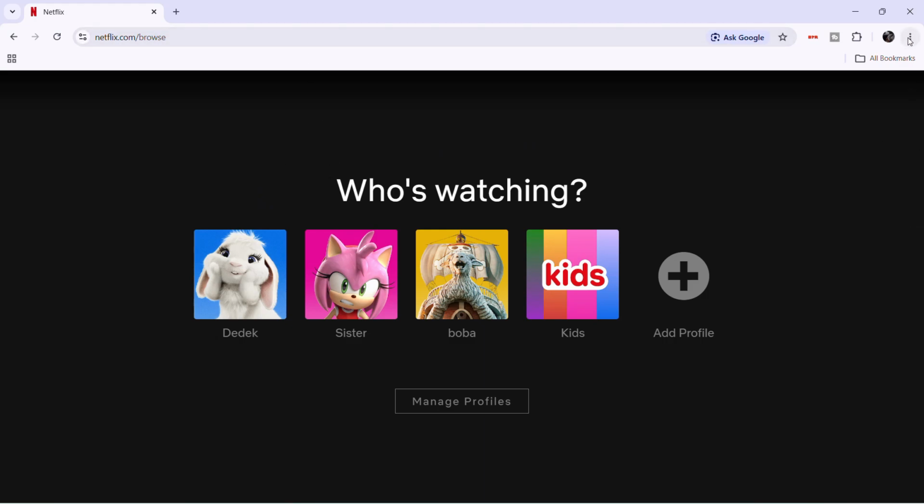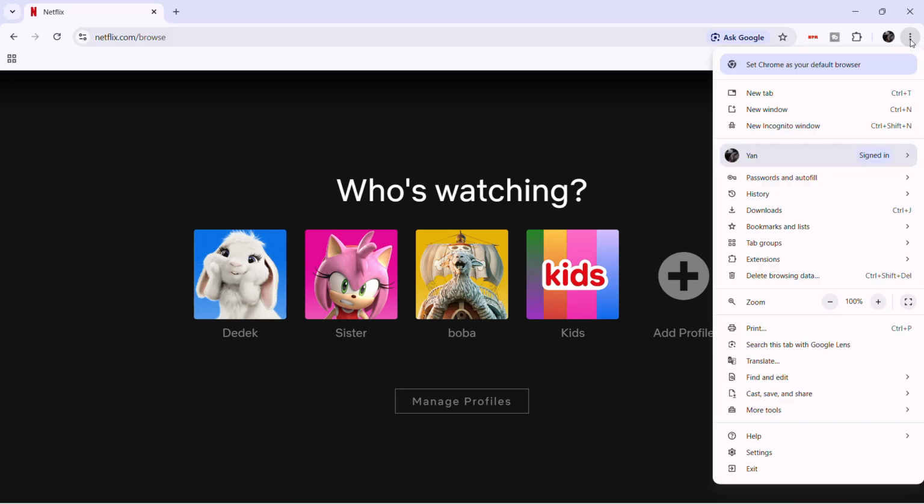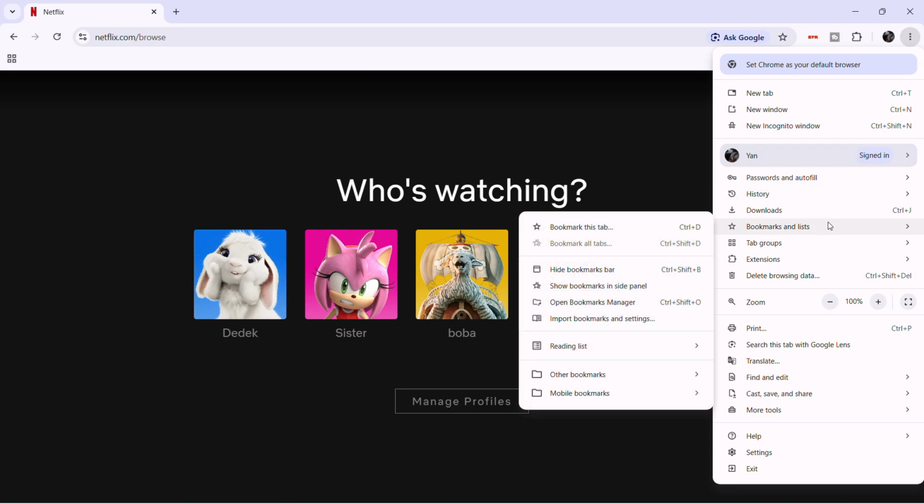After that, you can select the three dots over here in the upper right corner. You can hover your cursor over bookmarks. Now you'll find there is an option, Bookmark this tab. You can select that.